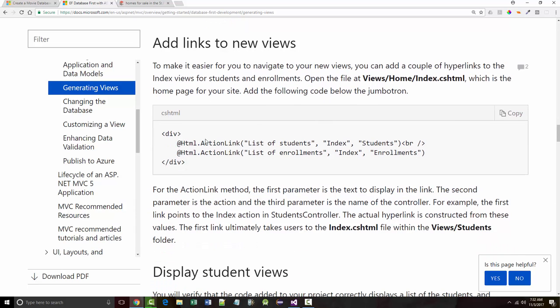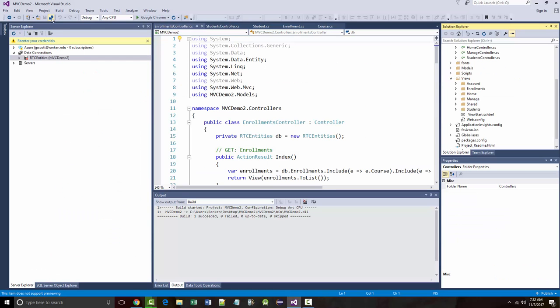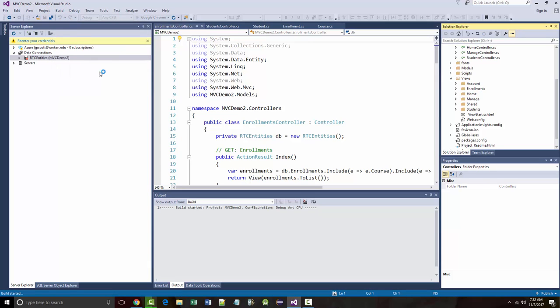So we want to open up the Views Home Index.cshtml and add the following below the Jumbotron. Now, let's do it like this. Let's go back. Let's save. It's not a bad idea. Let's go back and rebuild our solution. And after it builds, we should get the successful build message. Let's run it to take a look at what it looks like right now.